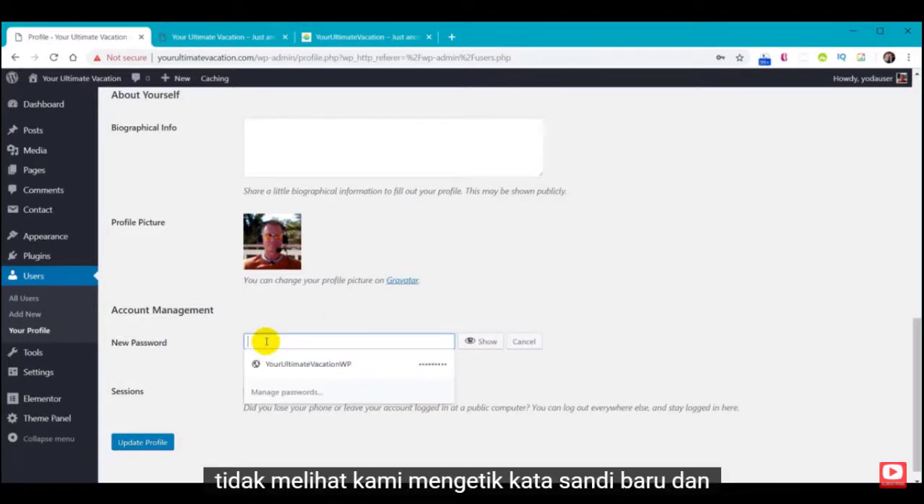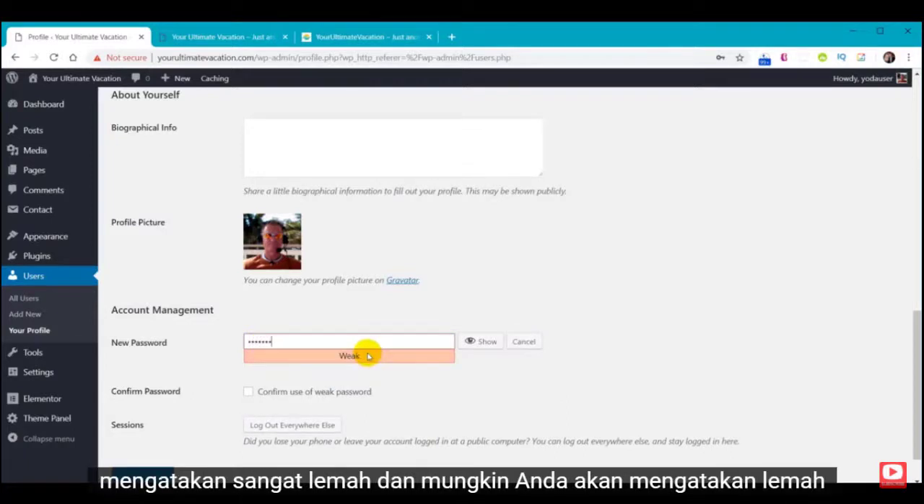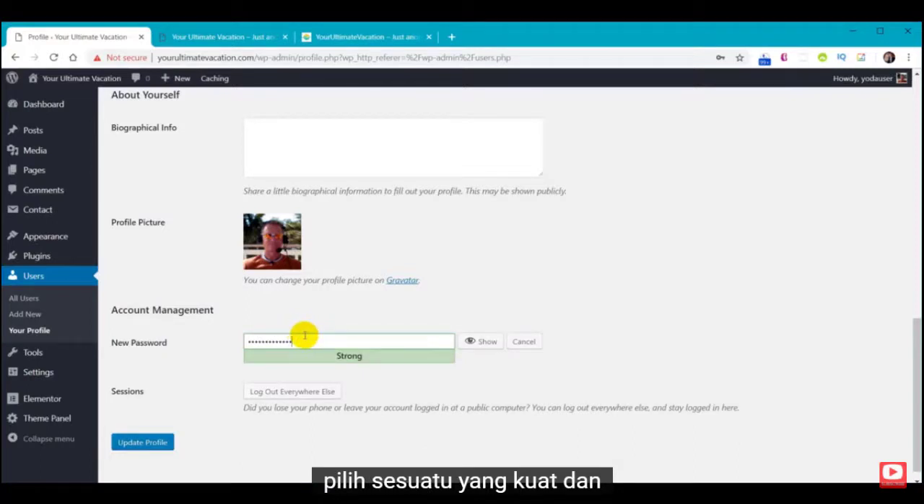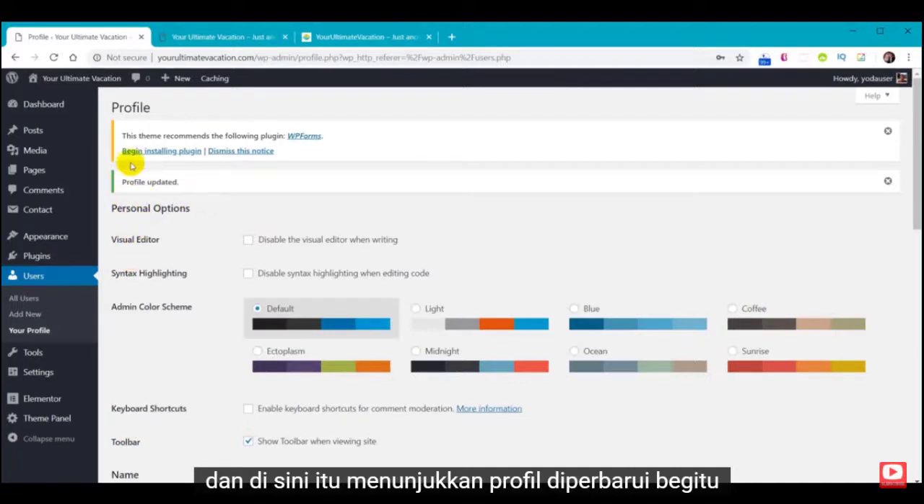typing our new password. And as we start typing, you'll notice it'll say very weak, and maybe it'll say weak, and then you have to click on confirm use weak password. You really won't want to do that. You want to pick something that's strong, and then that little message goes away. That way you have a really fancy password, but yet it's still something you can remember, so it's the best of both worlds. At this point, we just go ahead and click on Update Profile. And up here it shows Profile Updated, so now we have a new password.